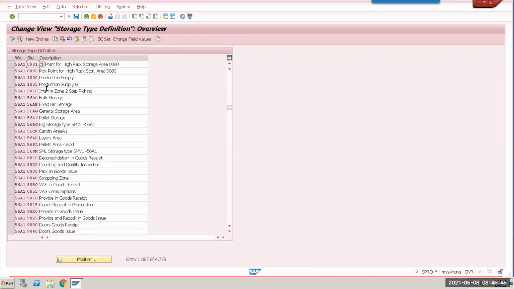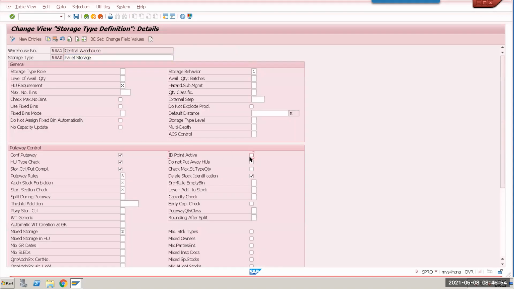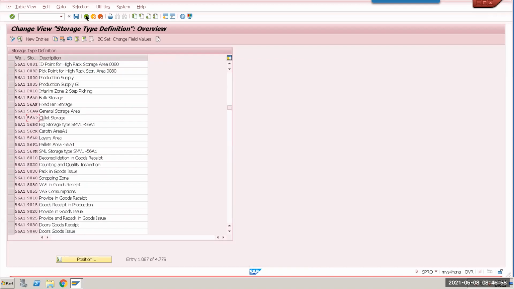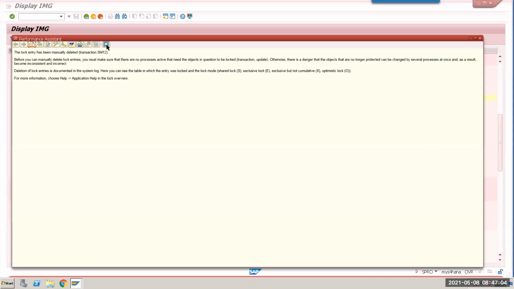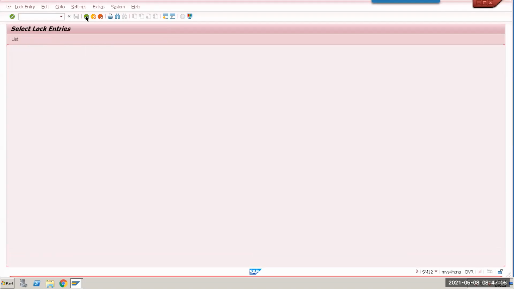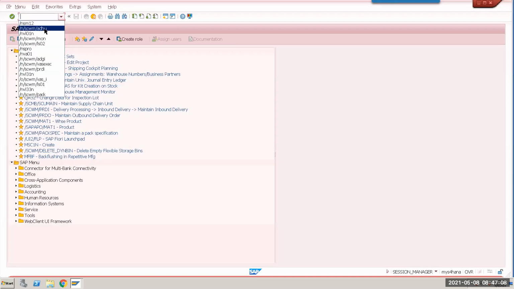Yeah, I'll remove that 56 AP, ID point active, I'll remove it. Okay, let's see how it is going to behave now. Yeah, this happened to me also. While doing outbound, it is reading the inbound one. Yeah, let's do it again.